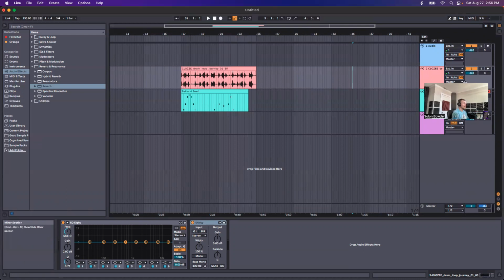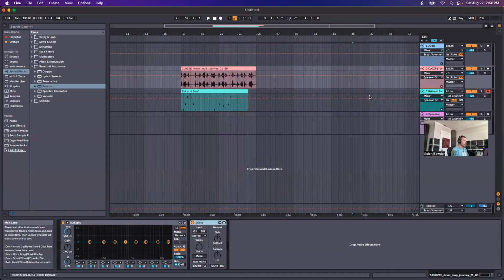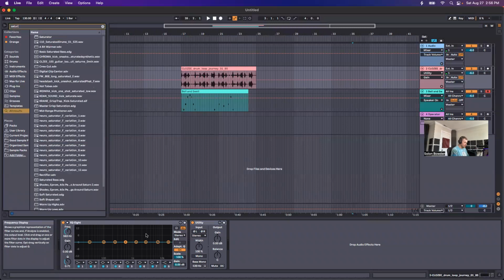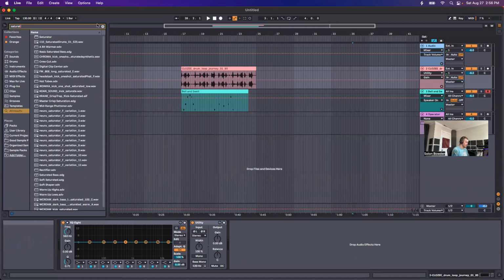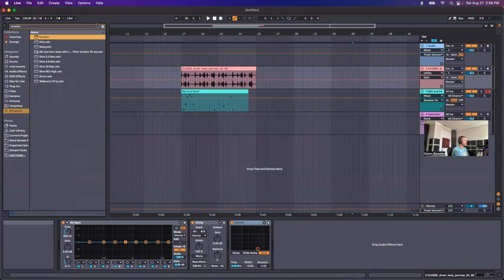So anyway, go back to here. What the majority of automating will be done in is in the arrangement, and you can essentially click on any parameter here, like the gain, if I want to automate the gain here instead of inside the clip. Or, let's see, say some erosion. If I want to automate the amount of this erosion, I'll just click on amount, and then I can drag that line up.